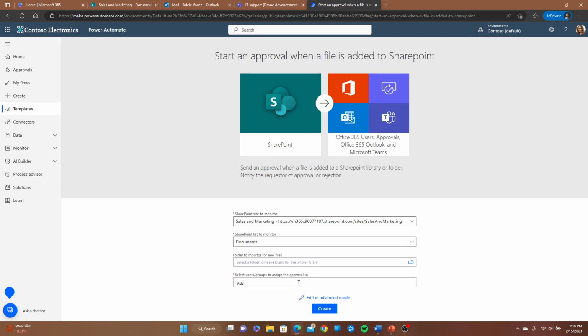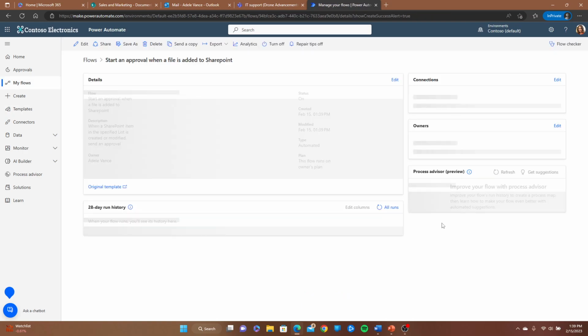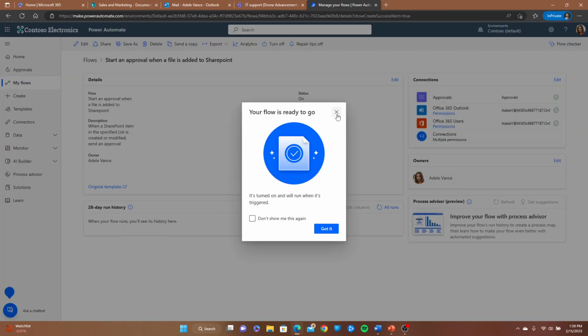And again, I'm just going to write down my name here as Adele. And in this case, since it's for approvals, I always make sure that there is at least one other person here as well. So I'm going to start writing down Nestor here. So if Adele is not around to approve those documents, then at least I have Nestor to be able to approve that. So once I'm done here, all I have to do is hit create, which again is going to be the same process. There you go. Your flow is ready to go.